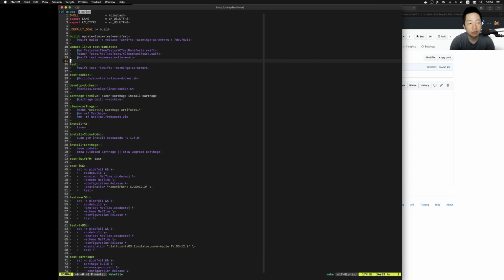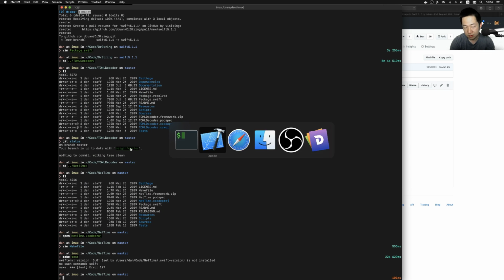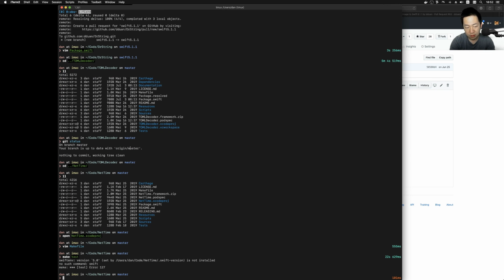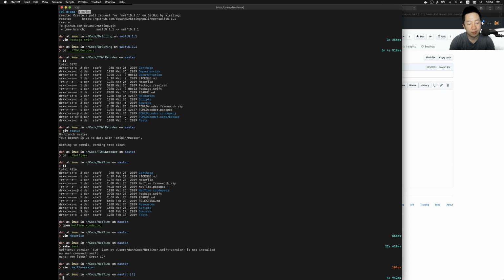Okay, very good. Test Docker. Okay, let's run this. Make test. Aha. So this is interesting, right? Because I'm using SwiftEnv and I don't have the old Xcode anymore, so my Mac thinks 5.0 is not installed, which is reasonable.